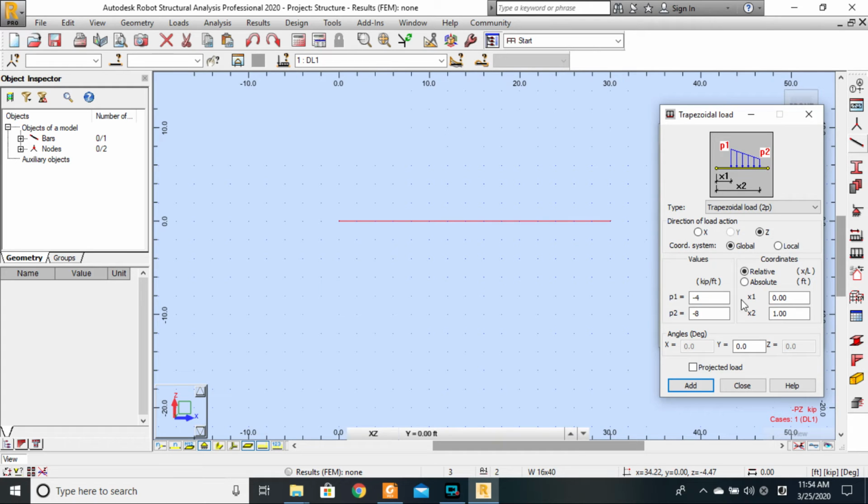A way of saying that here, for example, we want the distance x1 to be equal to 0, because the distance x1 is measured from the origin right up to the initial point of application of the trapezoidal load. So we want it to be 0 because we want the load to start at the beginning. So we don't want any distance here.